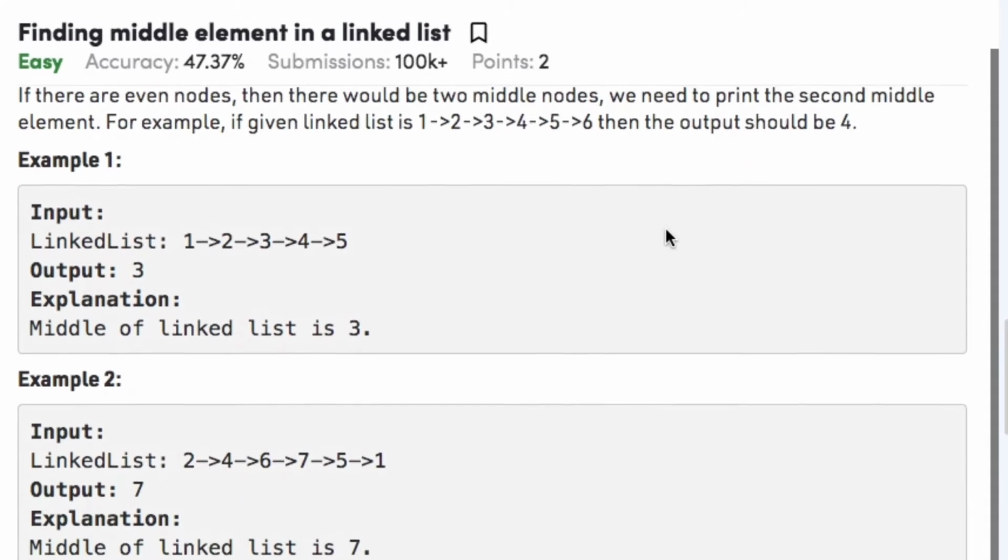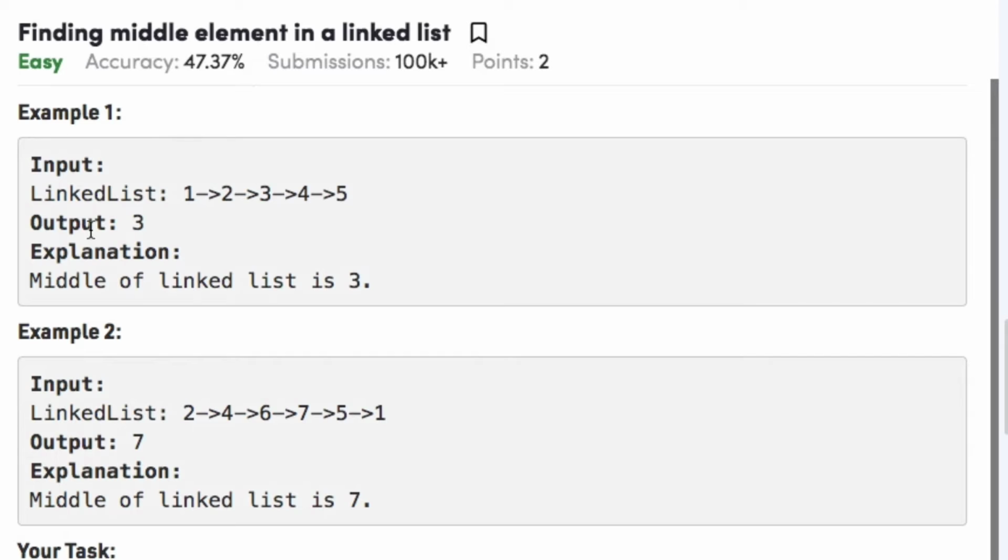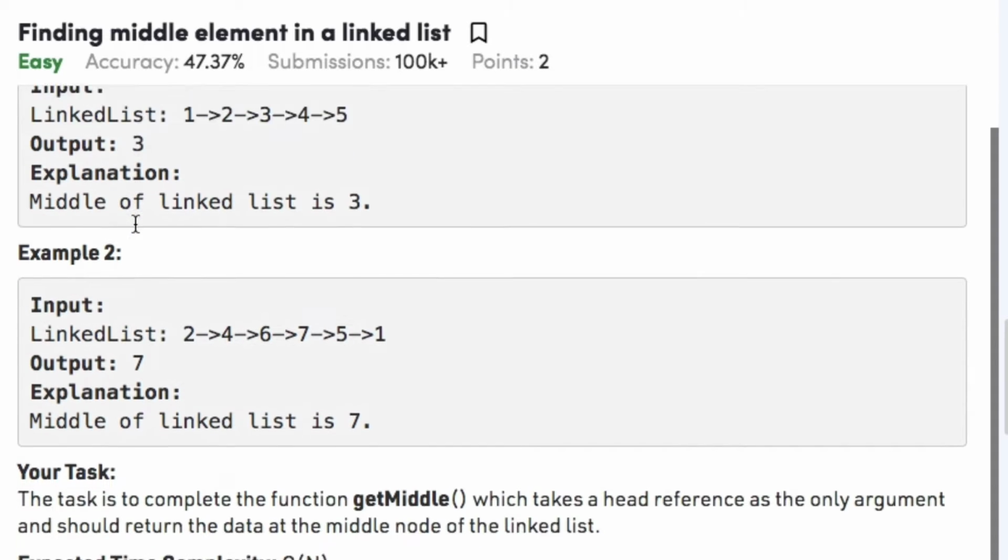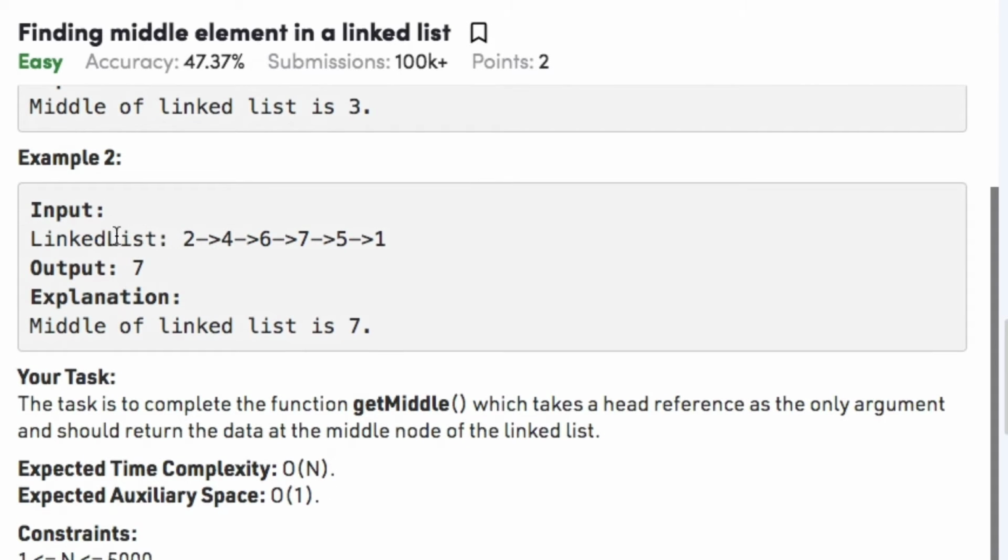So let's have a look at the examples. In example 1, the linked list is 1, 2, 3, 4, 5. So 3 is the middle element, so the output is 3. Similarly, in example 2, the linked list is 2, 4, 6, 7, 5, 1. In this case, we have two middle elements, namely 6 and 7. So as stated in the question, we need to return the second middle, which is 7. So our output here is 7.